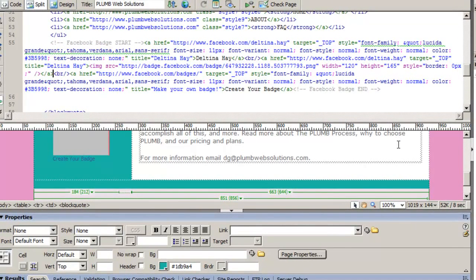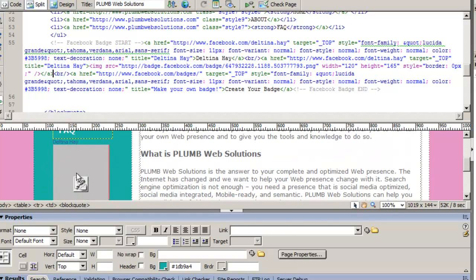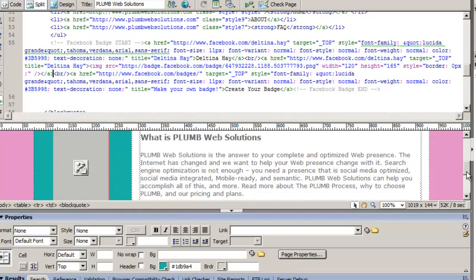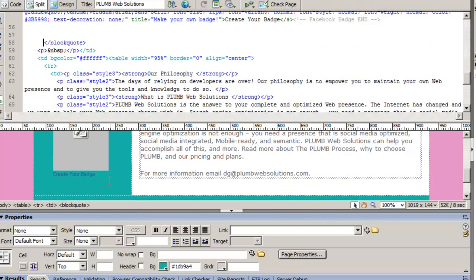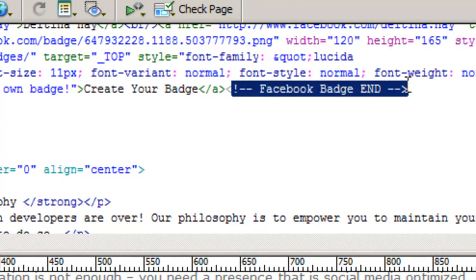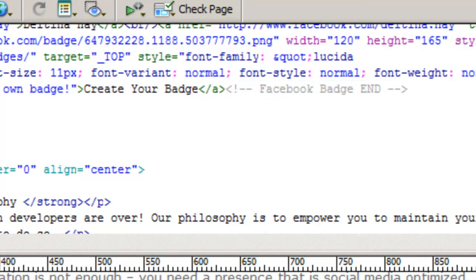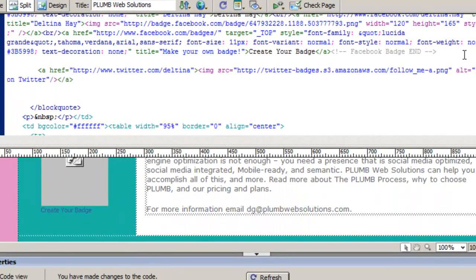If I look in my visual area here in Dreamweaver, I see I have my menu items, and then below that I have my Facebook code. And so I want to make certain that I place my cursor just under there, or near my Facebook badge, and I can see right here where it says End Facebook Badge. So I'll hit enter there so that I can then paste my Twitter badge.